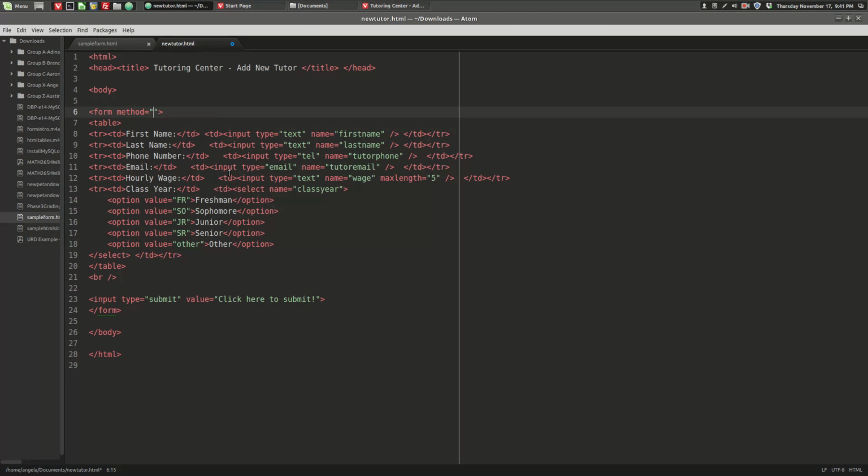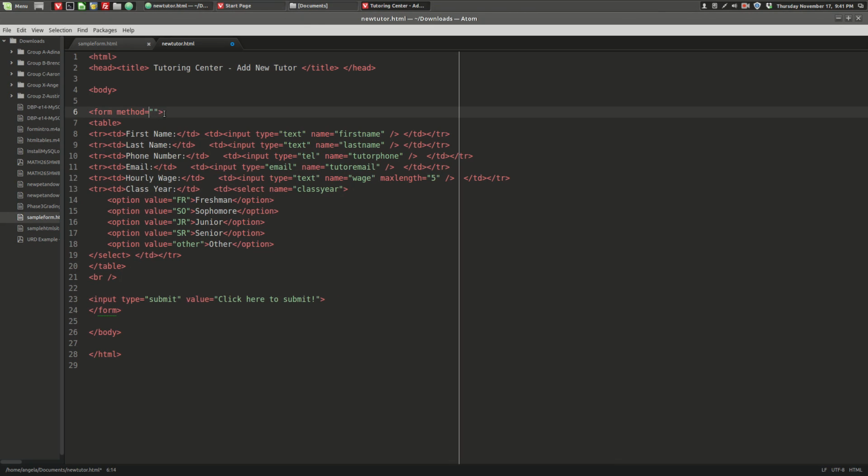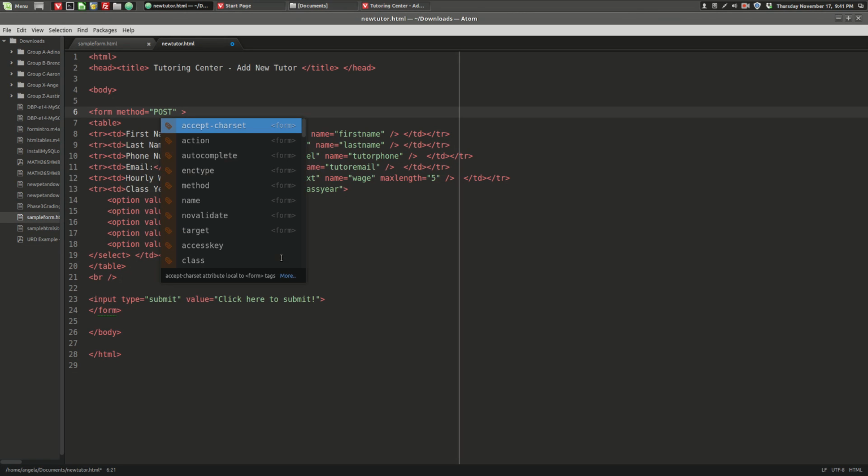There's post and there's get. Get is essentially a generalization of this. You would be able to get things from the address bar. That's very insecure, and post is a much better option, especially when we're going to try to process with PHP. And the way that we tell it which PHP script will be processing this form is with the attribute of action.